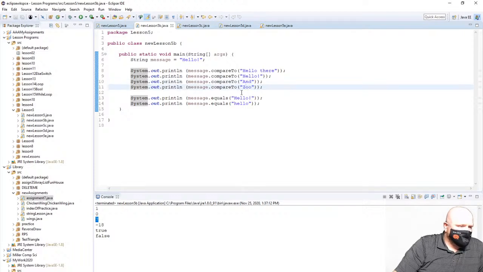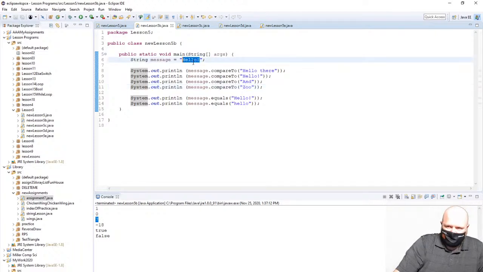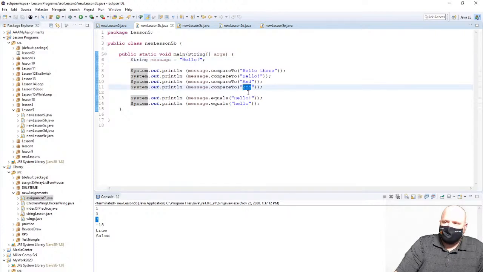All right? When we go down to zoo, it's -18, meaning the other string is 18 spots greater than zoo. And if you count H to Z, that's 18 spots. Okay? Are you with me? Good, because that confused me for a very long time.